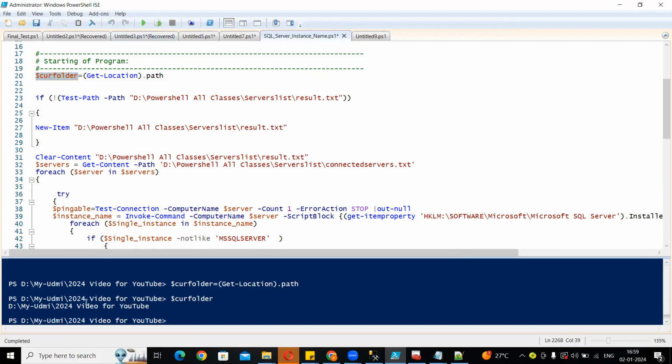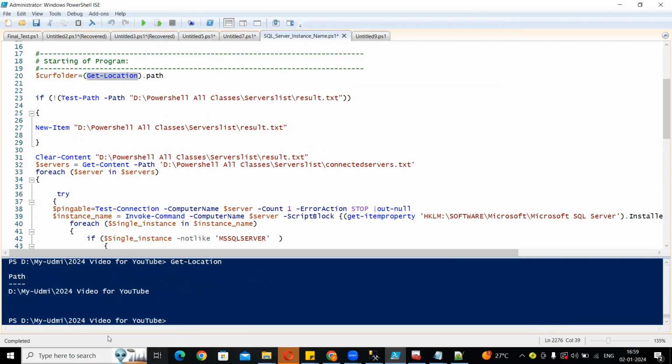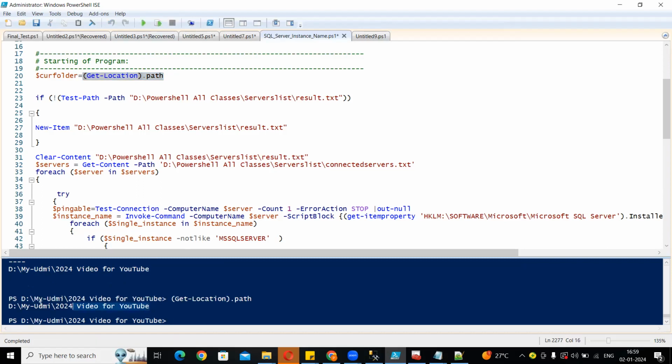If I execute only this much, it shows the D drive path, my Udemy video folder, something like that. So what you understood: Get-Location, if you run only this much, is a command and it gives the result in this way. If you give .Path, then it will not display the path header and line, it will just display the result. So this is the current path which is going to be saved into this variable, the variable which is taking your current path, right?